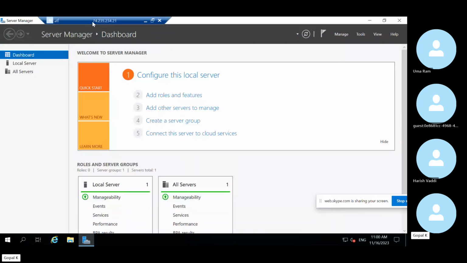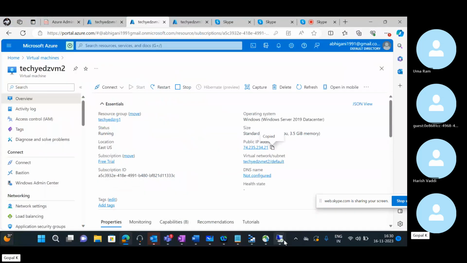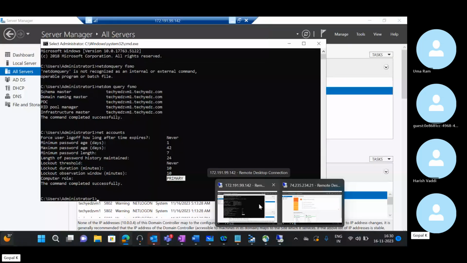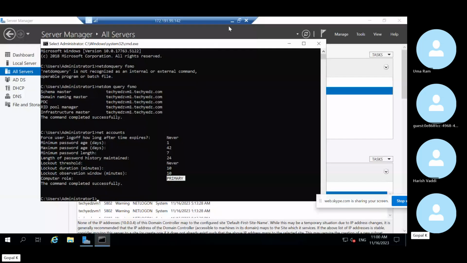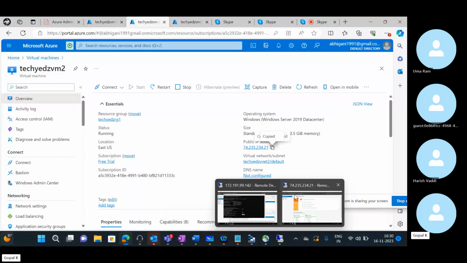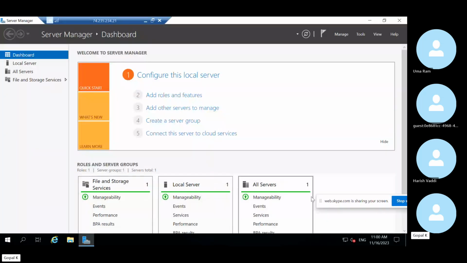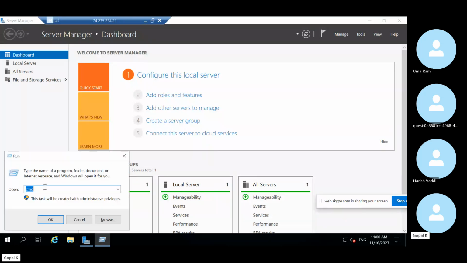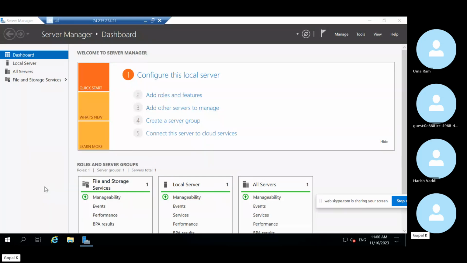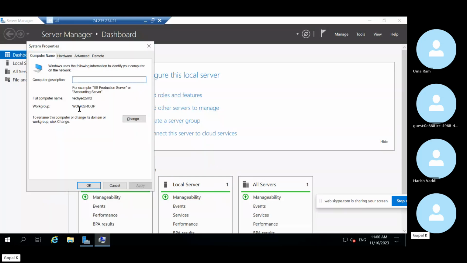See, this is virtual machine 2, 74 series, and 172 series is the primary domain controller. So first of all, we'll check whether this server is joined to any domain or not. I'm gonna go to the run command, system.cpl. This will tell me whether it's in workgroup mode here. Got it?